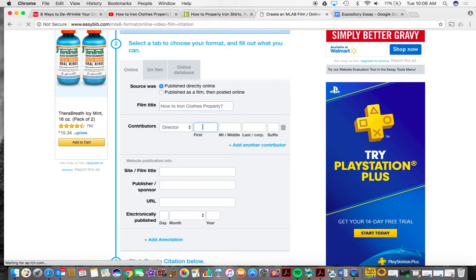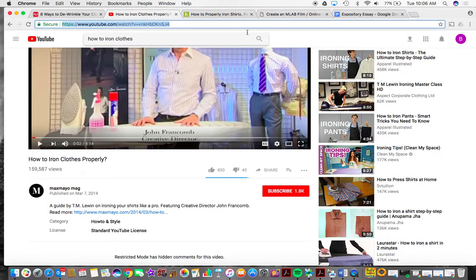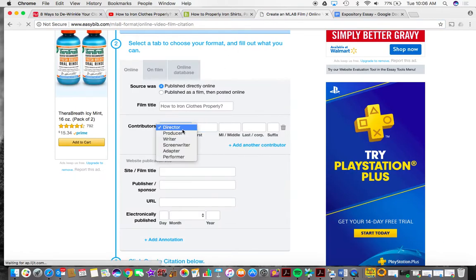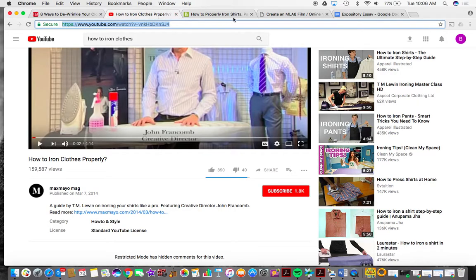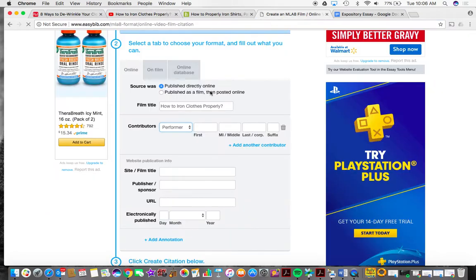So we are going to put, it says creative director. Is he, would we say he's the performer? I'm going to say he's the performer. Or should we do director since it says creative director? That doesn't mean he directed the film though. We're going to say performer. John Franco.